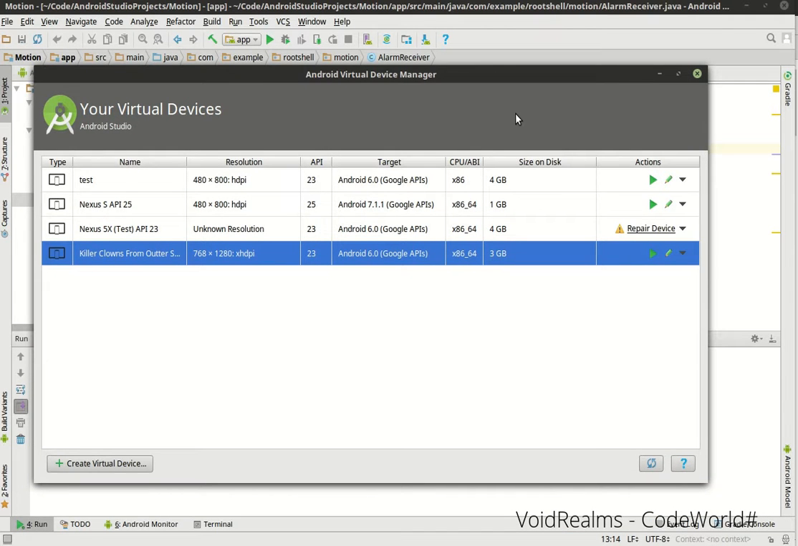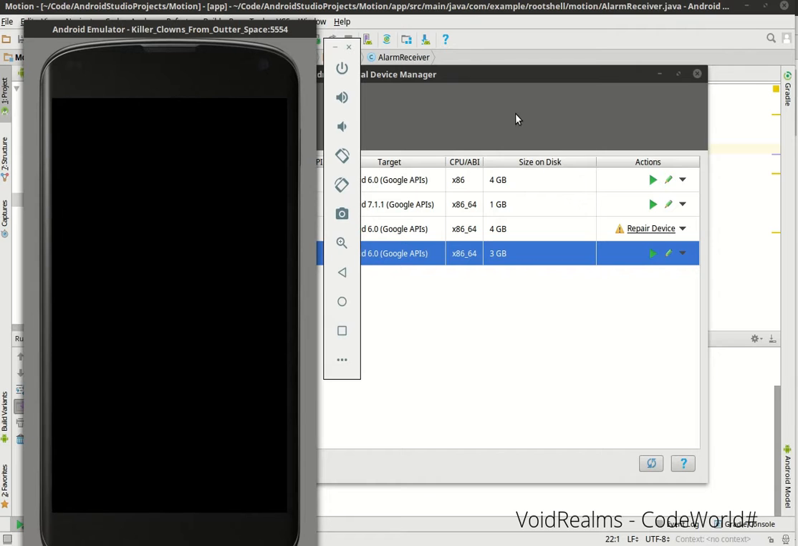But point being, you will have the ability to run emulators. And on these emulators, you can run your code. So if you don't even own an Android device, you don't even have a cell phone, it takes a while for these emulators to start up. As you can see, you now have a virtual phone right in front of you that you can run your code on. Now, there are some limitations here.